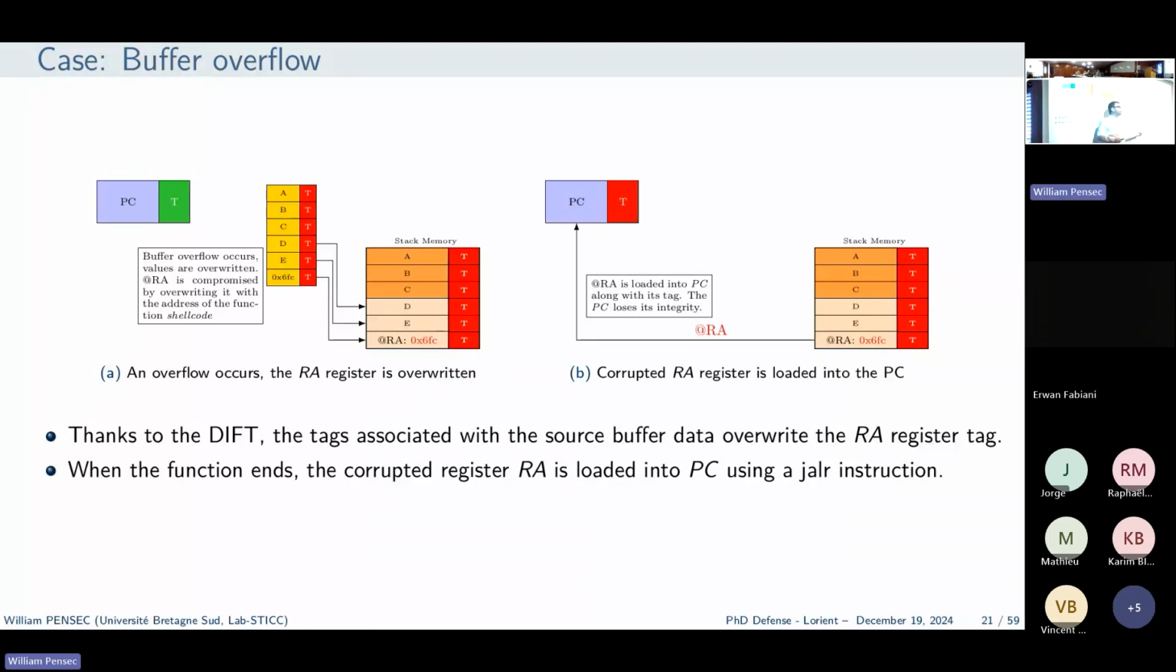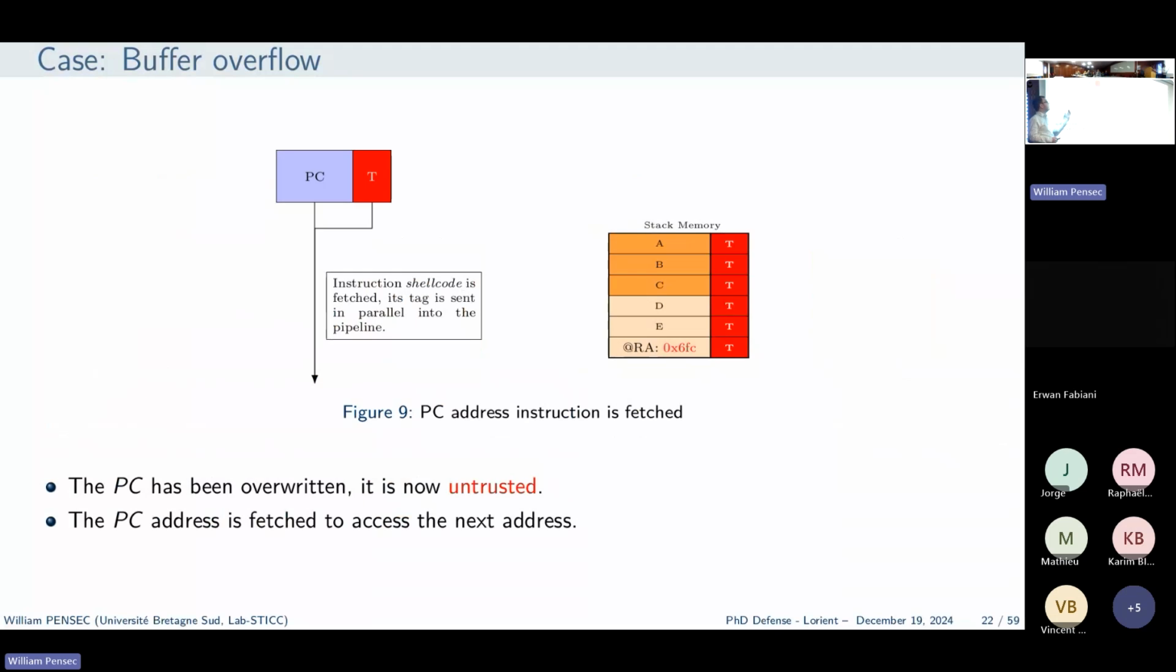Once the function ends, the return address register is loaded into the PC, and so the tag associated with the return address is also loaded into the PC. So now the PC is untrusted, which means that in the final step, when the PC address is fetched to be accessed, the tag will also be fetched in parallel with the PC address. Thanks to the DFT mechanism, because the security policy denies the execution of an untrusted PC, an exception will be raised and the application will be stopped to avoid this ROP attack.